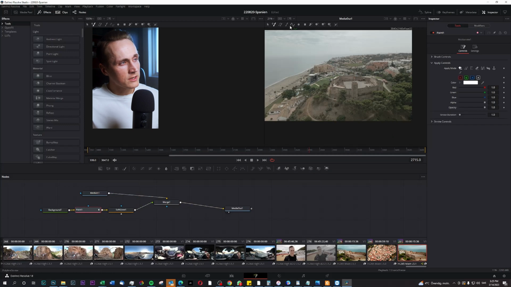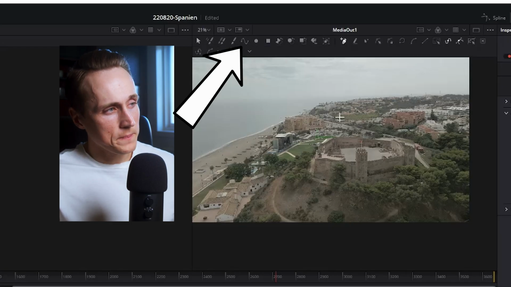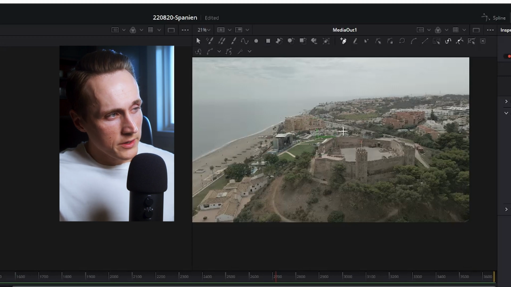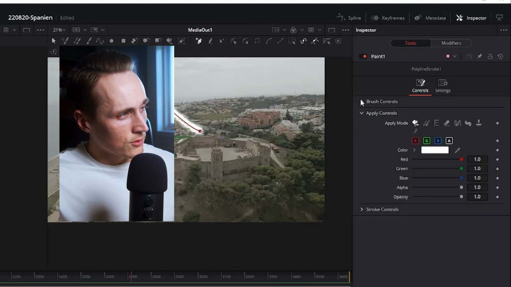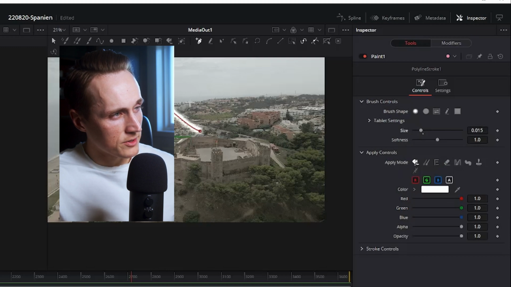And you're gonna choose this polyline stroke up here. And what you're gonna do is to paint the thing that you would like to show. And in order for you to not have this kind of thick line, you can go into the brush controls over here to the right and make the size a little bit smaller.